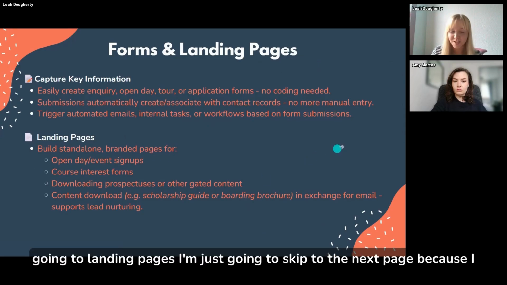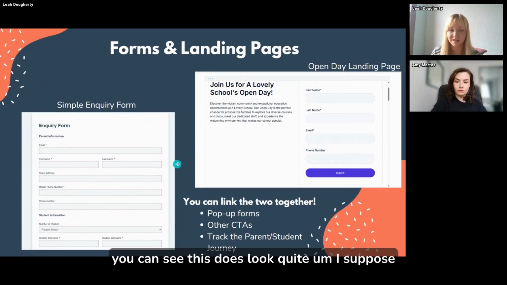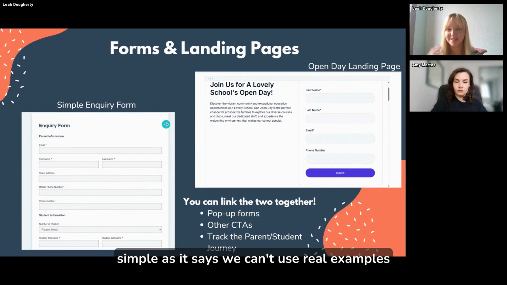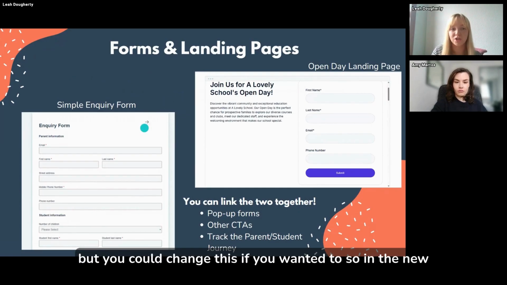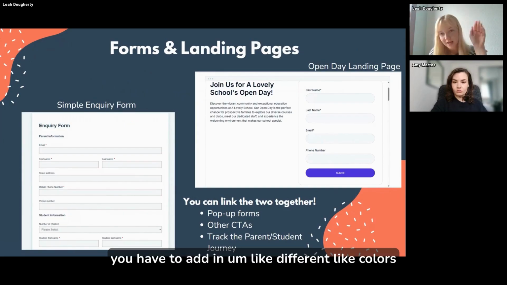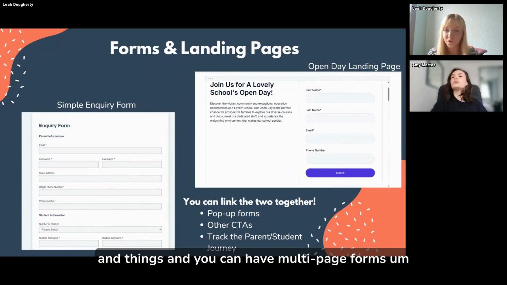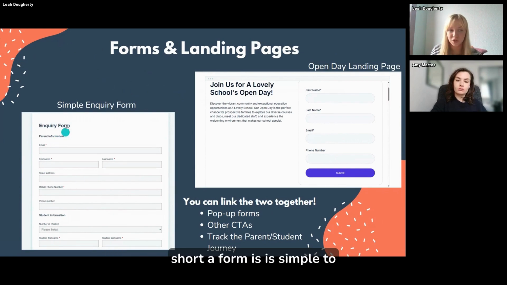Before going to landing pages, I'm just going to skip to the next page because I want to show you this simple inquiry form example. As you can see, this does look quite simple, as it says. We can't use real examples here, so these are just things that I've built to show you, but you could change this if you wanted to. So in the new HubSpot form builder, you have the opportunity to add different colors and things, and you can have multi-page forms and do lots with the way that it looks. But in short, a form is simple to build.